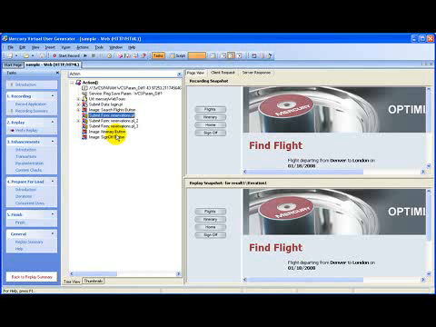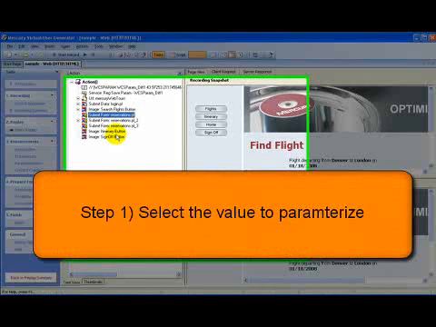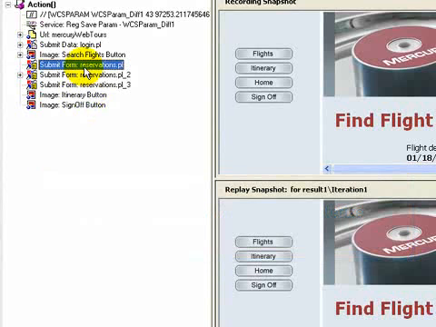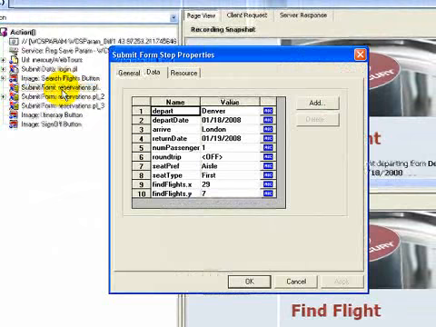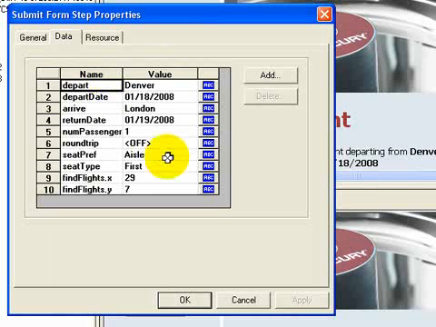Now, let's go ahead and parameterize the seating preference option in our script. Just for a note, we're working on the same script that we have recorded in the earlier tutorials. I'm in the tree view right now. I double click on the submit form reservation.pl icon. A step property dialog box opens. Basically, this box gives you the various data sources and their values.